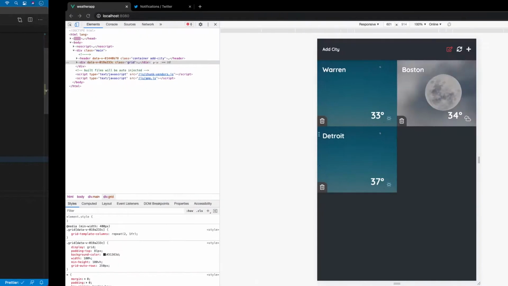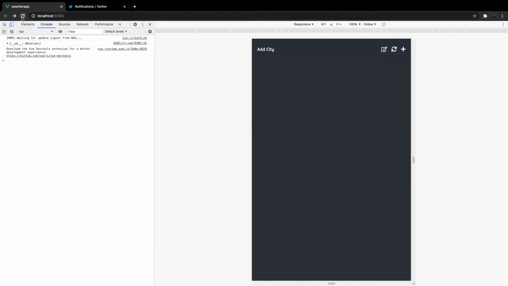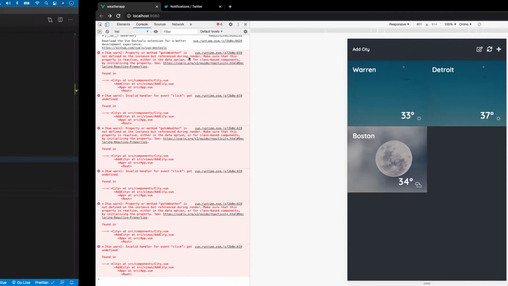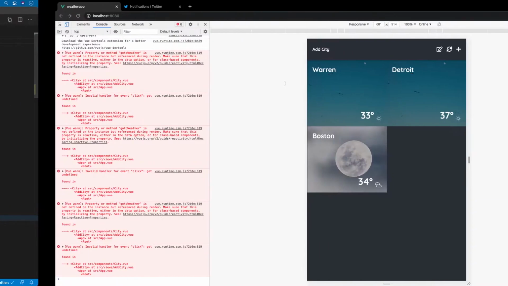Okay, so now if we were to head over to our application here, and we're going to get a console error. I think if we save it now, let's see, it looks like I may have typed in the actual function wrong, so it's actually capitalized that, and that should resolve that error.